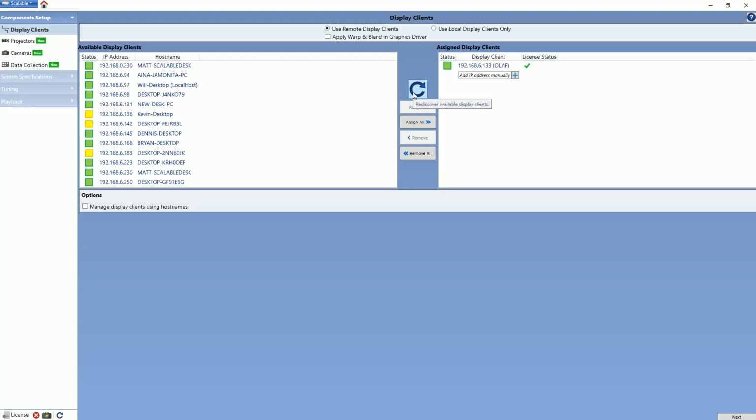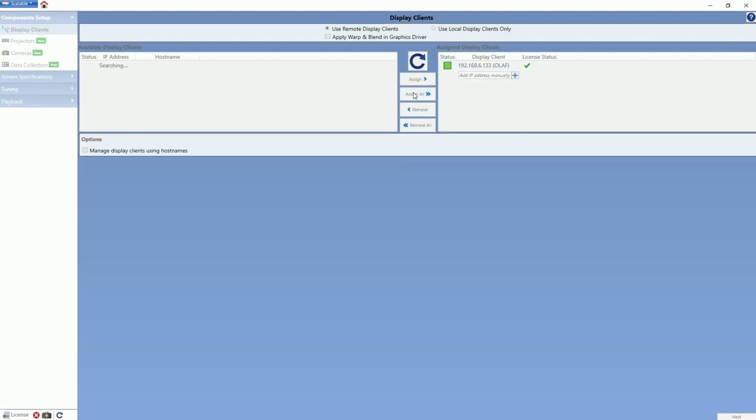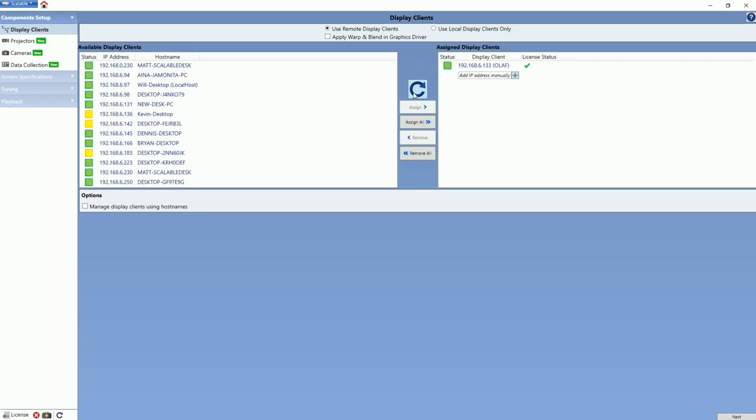If you were having an issue with a previous display client and needed to refresh your display client list, hit the Refresh button located in the middle of the screen. Scalable Display Manager will always output a scalable mesh file that SDK integrated applications can use to apply the warp and blend. If instead of an SDK integrated application, you would like to directly apply the warp and blend in the graphics driver, check the Apply Warp and Blend in Graphics Driver button.